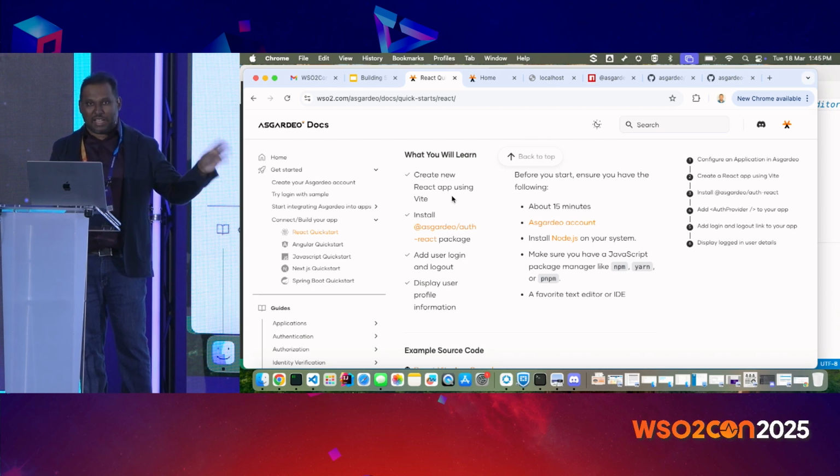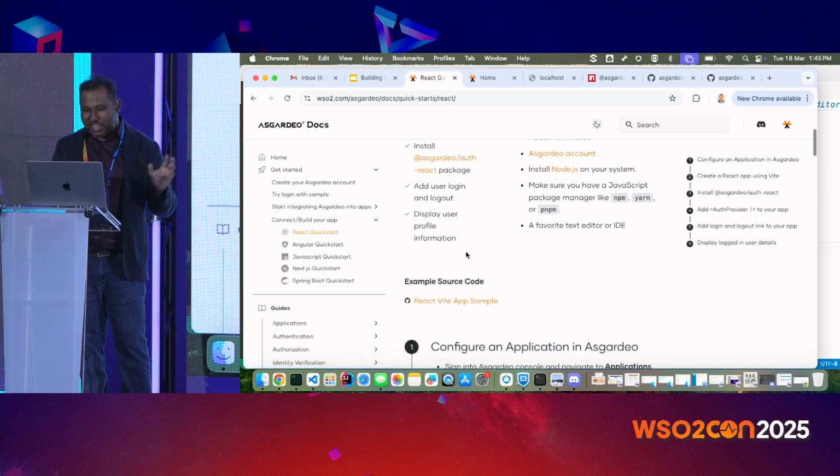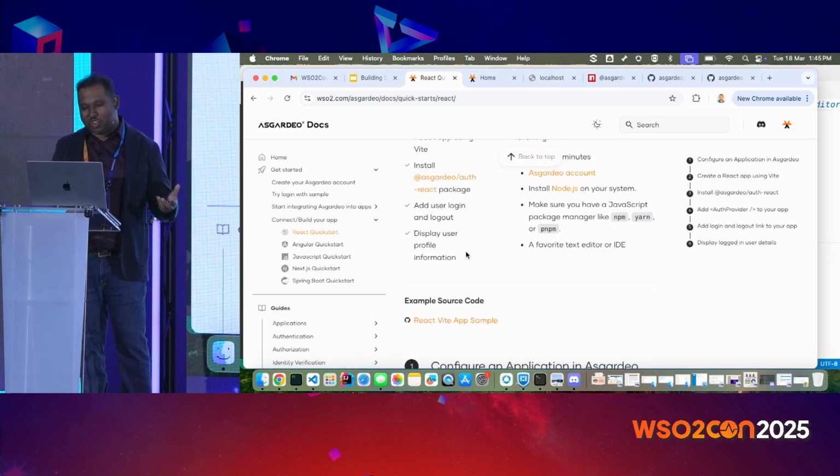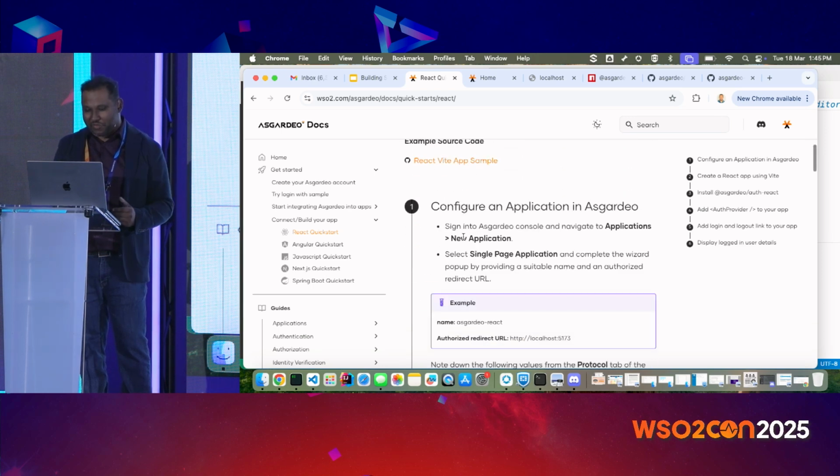Vite is a build tool. In fact, if you are an experienced JavaScript developer, you don't need any tool, but it's quite easy to work with Vite. So we're going to use Vite to create this app, and then we're going to install the Asgardeo SDK and then add user login to our app. So these are the 4 steps we're going to try.